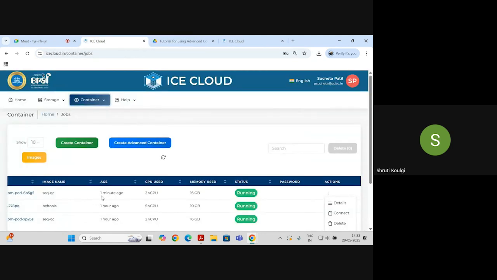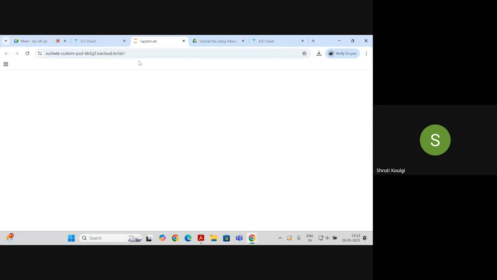So till now, till here, everyone has followed how to generate this container, right? This is just like previous containers that you have, and it is running. And from here, you have to connect it. When you click on connect, it will open a Jupyter Lab in a new tab on your web browser.